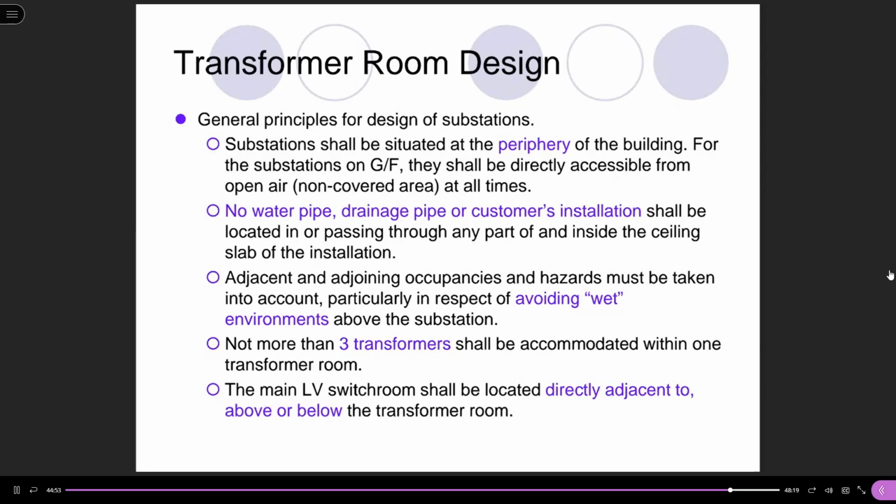Okay, the last one. The main LV switch room shall be located directly adjacent to, above, or below the transformer room. So it is just to reduce the voltage drop. So right next to the transformer room, or right above the transformer room, right below the transformer room, should be the main LV switch room. Okay, you remember the main LV switch room, this is where the electricity comes from, in terms of the low voltage installation. So we cannot put them far away, because when they are far away, then we expect a large voltage drop, and it is not good. So we want to reduce the cable run between the transformer room and the main LV switch room.